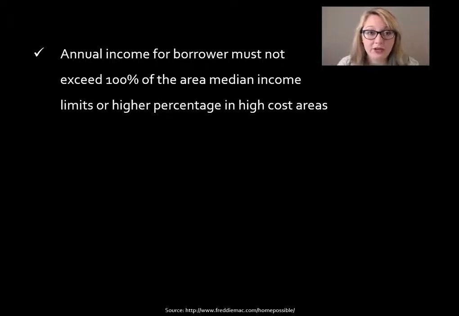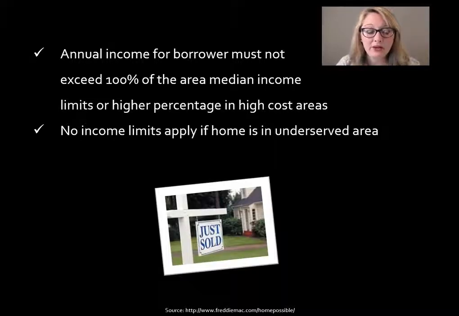And just to recap here, the annual income limit for the borrower must not exceed 100% of the area median income limits, or it's going to be higher for those high cost areas. So for example, if you're looking at a property in California, the income limits are going to be higher. But no income limits apply in those underserved areas. So definitely check those out using the tool.